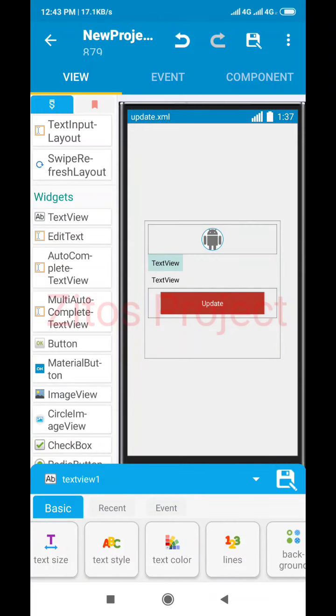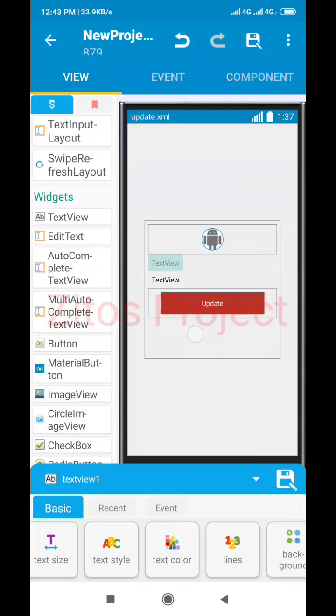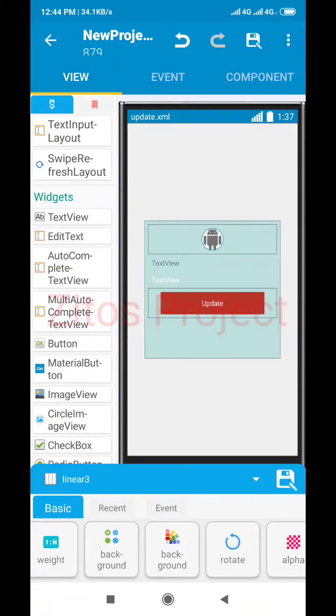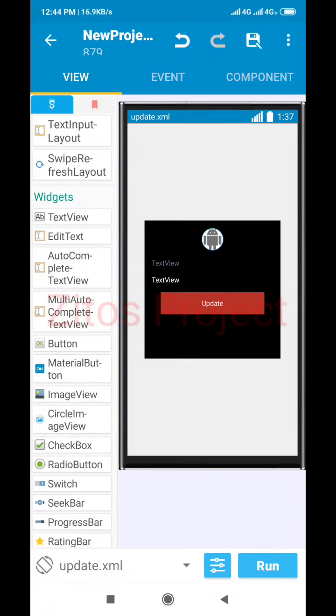No, let me not use white. Edit text color to be gray. Then this color should be, let's say, white. Background color should be black.